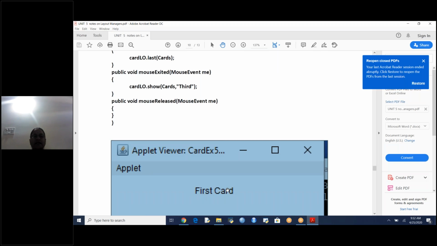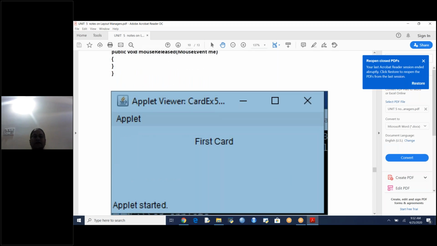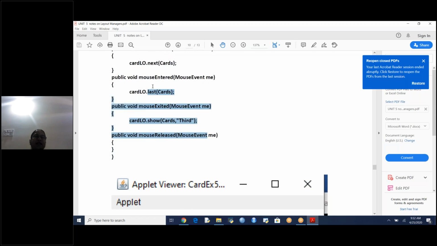Like that, when the second card appears on the applet window, again if you use the next method, you will see the third card. Whenever the third card appears on the applet window, if you click previous, for the third card, the previous card is the second card. So for the third card, the previous card is the second card and the next card is the fourth card. Like that we can use last, next, previous.